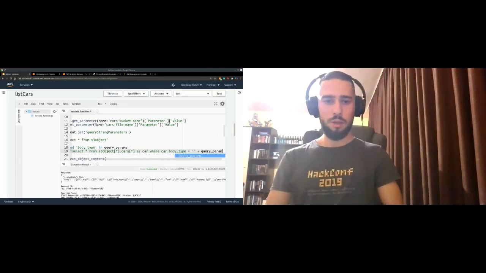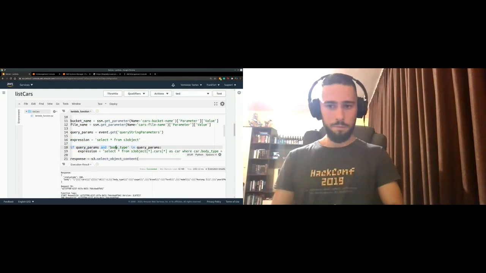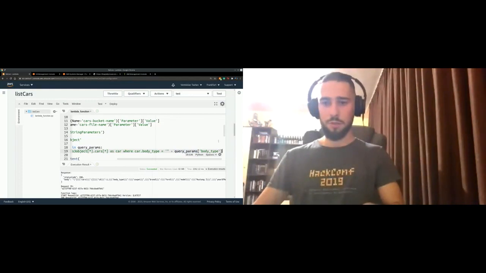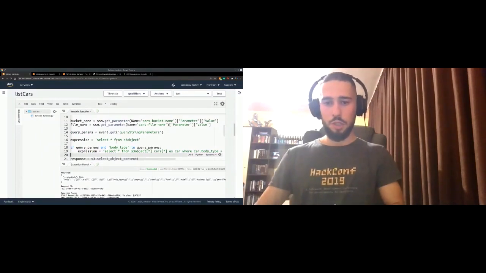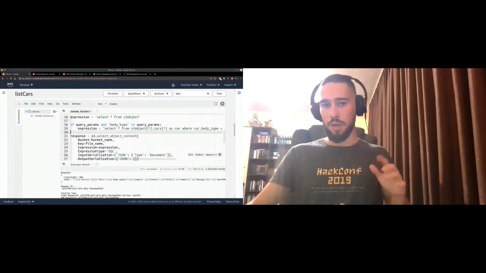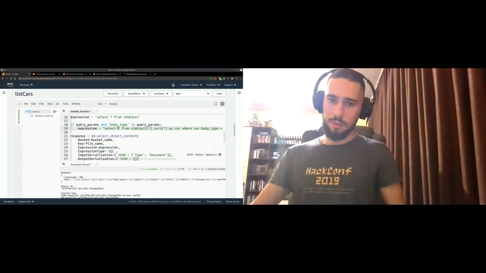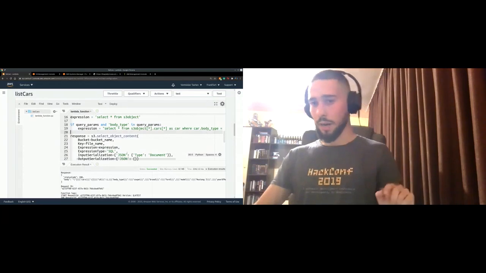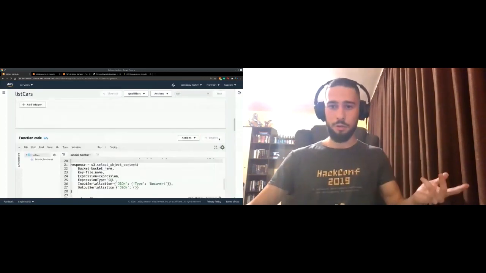So I just come here and append the query params body type, because I'm sure that I have body type in query parameters here. So it's safe to do this. And I just need to append an ending single quote. So what this will do is, if we have a body type in query parameters, I'll change the expression to be select everything from my S3 object, but for a specific car, I want to filter whether the body type is equal to my body type that I've provided in the query parameters.